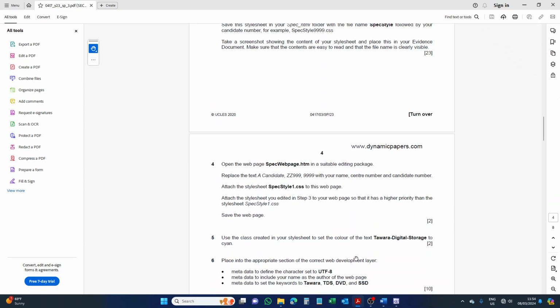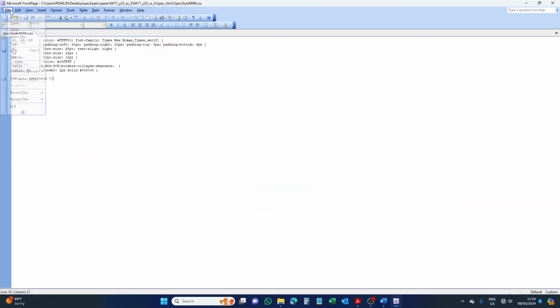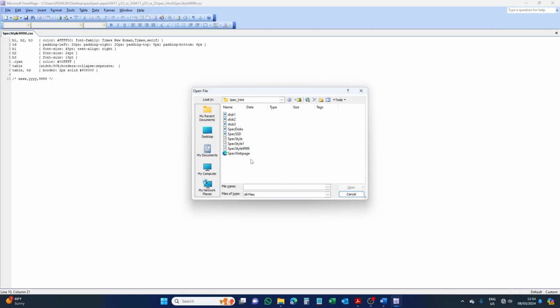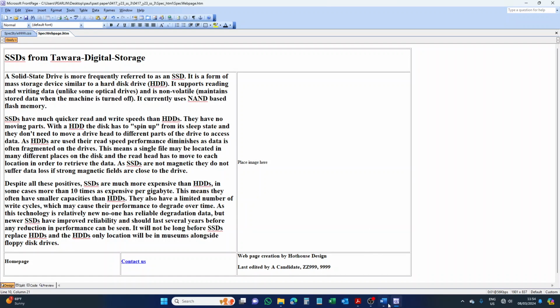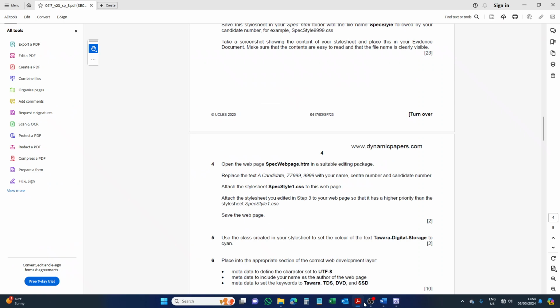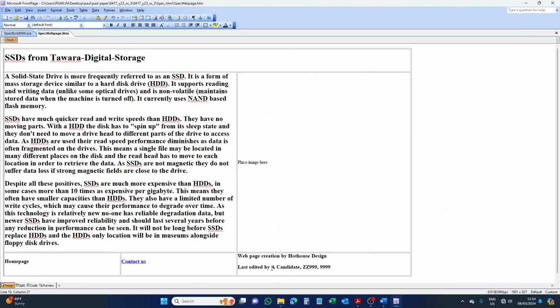Now open the web page, spec webpage.html in a suitable editing package. So go to the file, open the web page in the front page. So replace the text, your candidate, with your name, center number, candidate number. Yes.